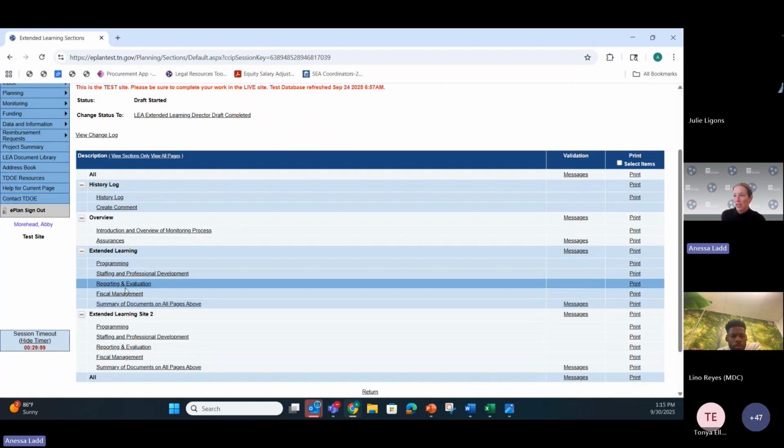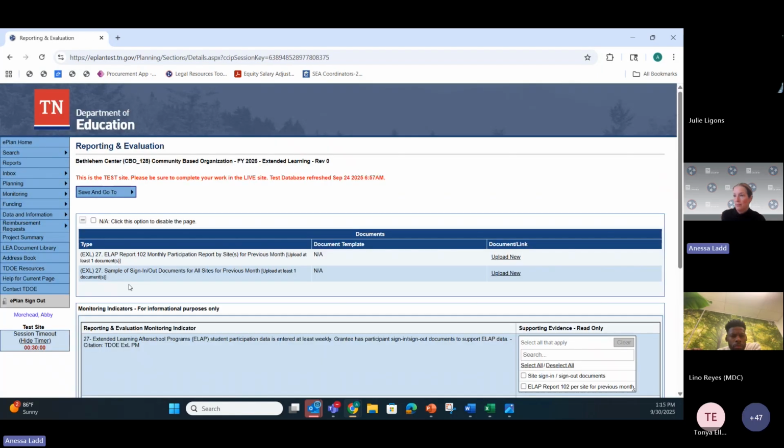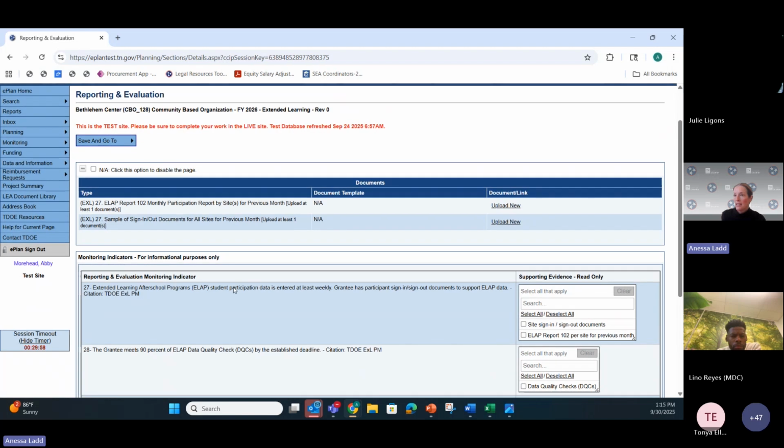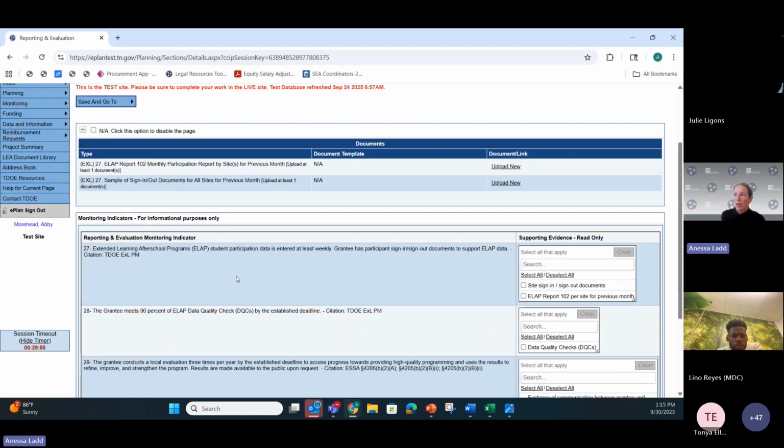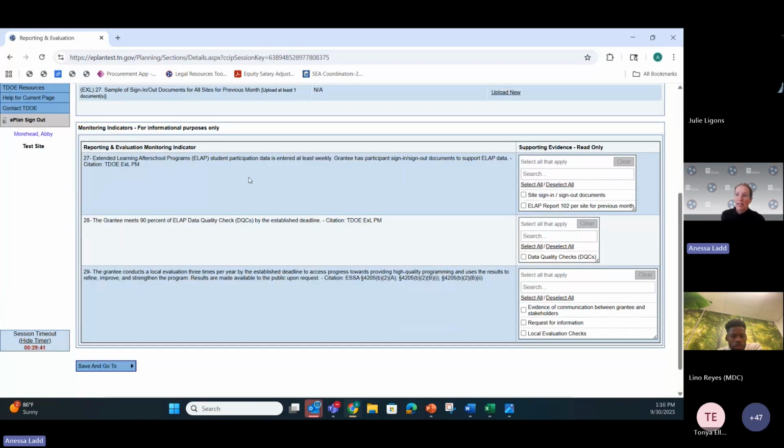Okay, the next section is reporting and evaluation. In this section, you only have 2 uploads. One of them is your report 102 from ELAP from the previous month, and the other is samples of your sign in and out sheets for your students. And then you can see the indicators below.